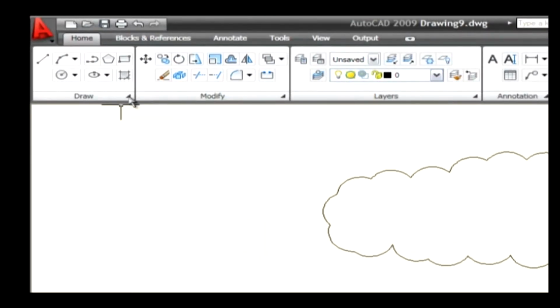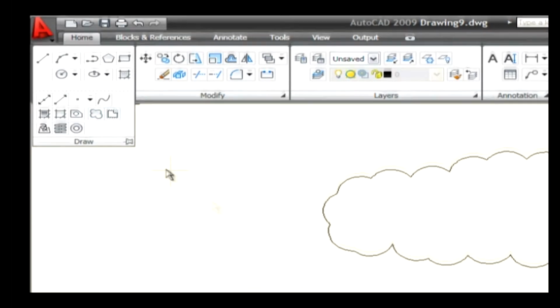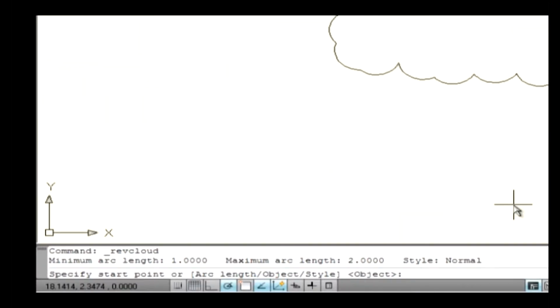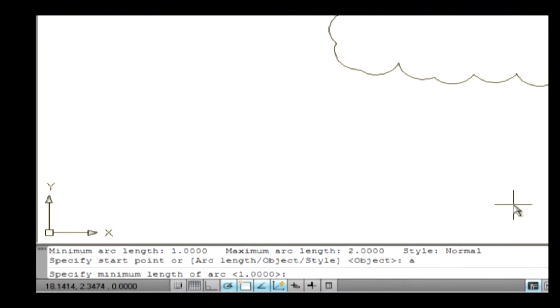Go to the Draw menu and select Revision Cloud. Now the command line asks you to specify a start point. Now type A on the command line and press Enter to use the arc length option. Now the command line asks you to specify a minimum length of the arc. Thus specify the value as 1 and Enter.